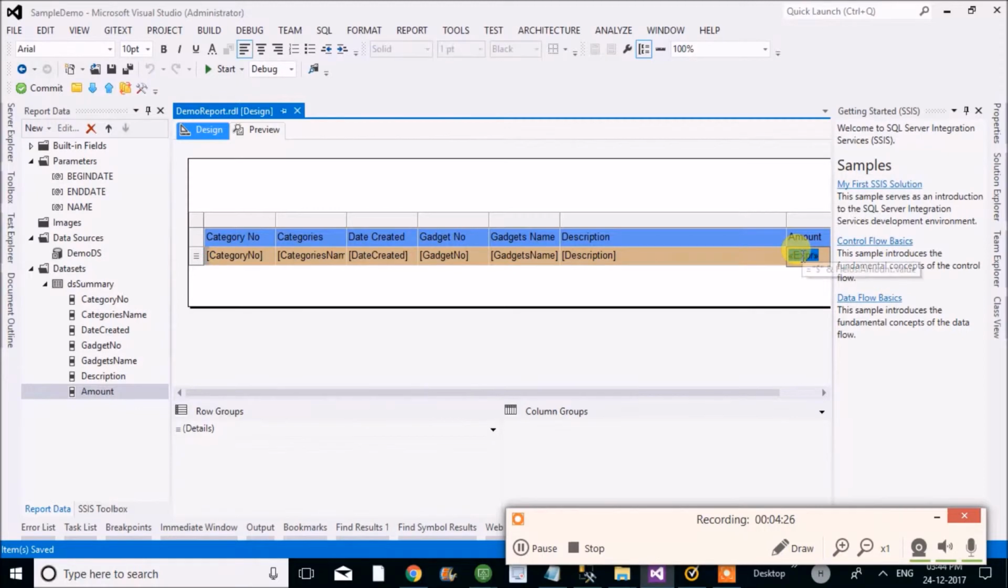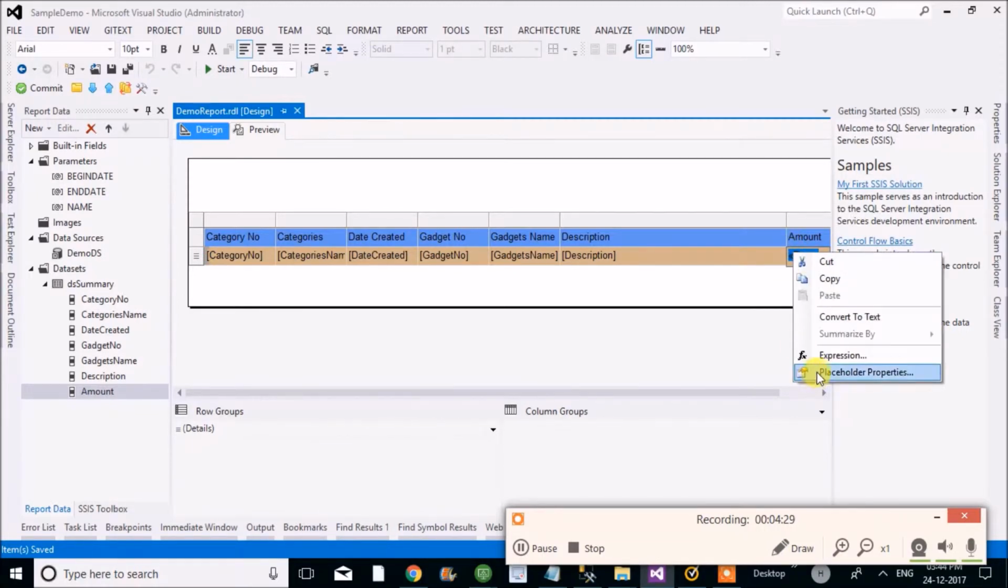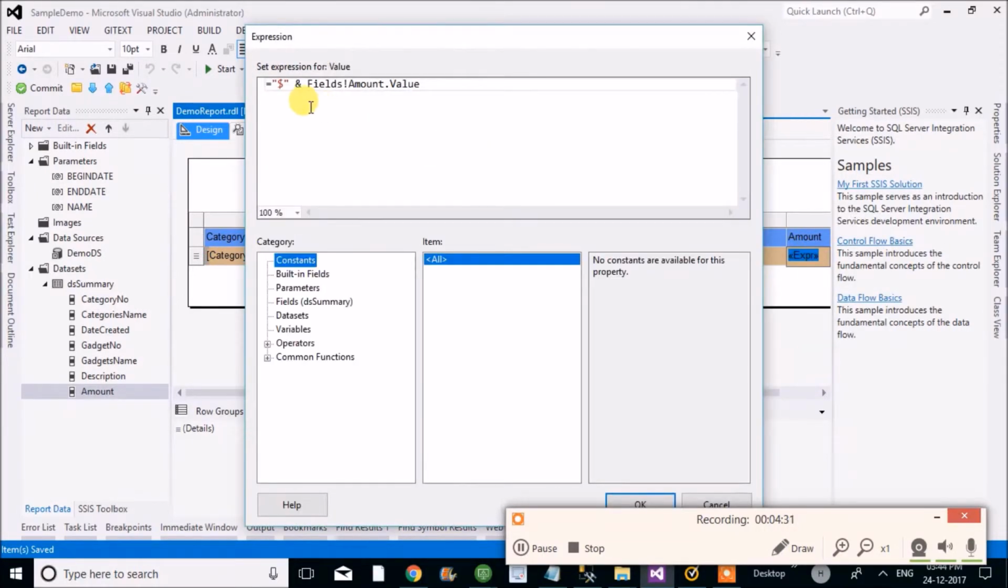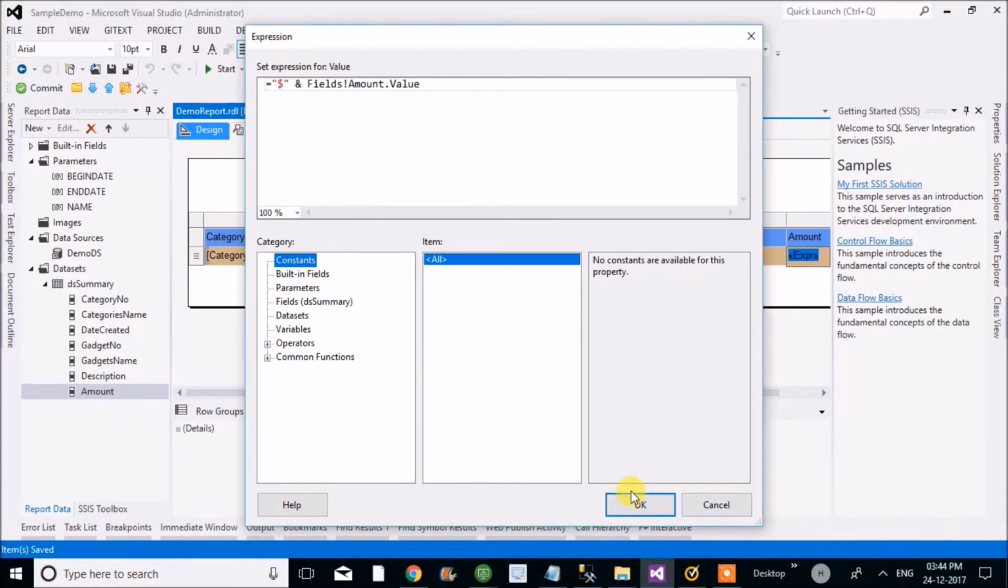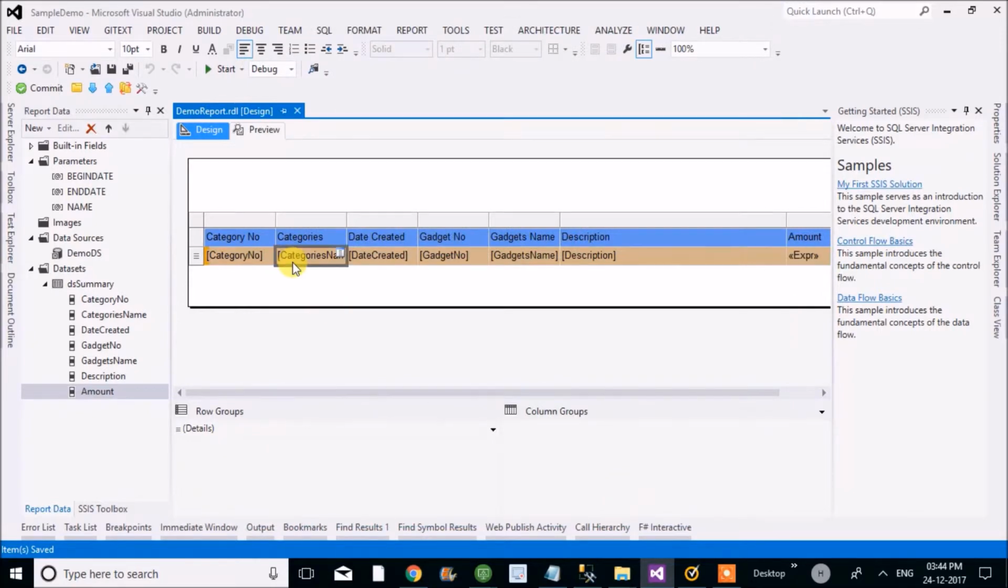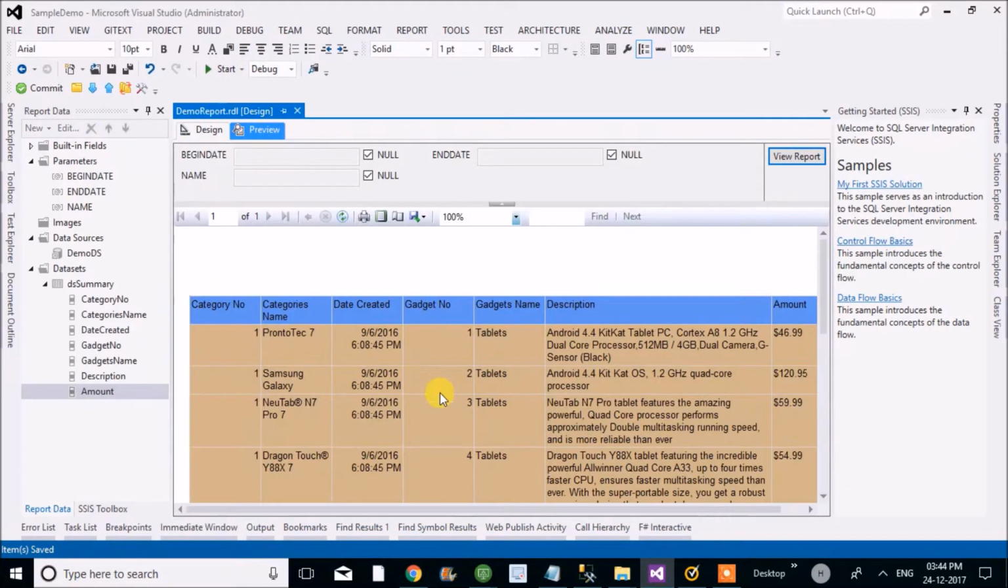So one small change. In the expression, for concatenate we need to give the ampersand symbol other than plus. So if you see this one in preview, see, the dollar symbol got added. So by using expression you can add this kind of logic. You can add two or more columns, whatever you want, using expressions. We are able to achieve that.